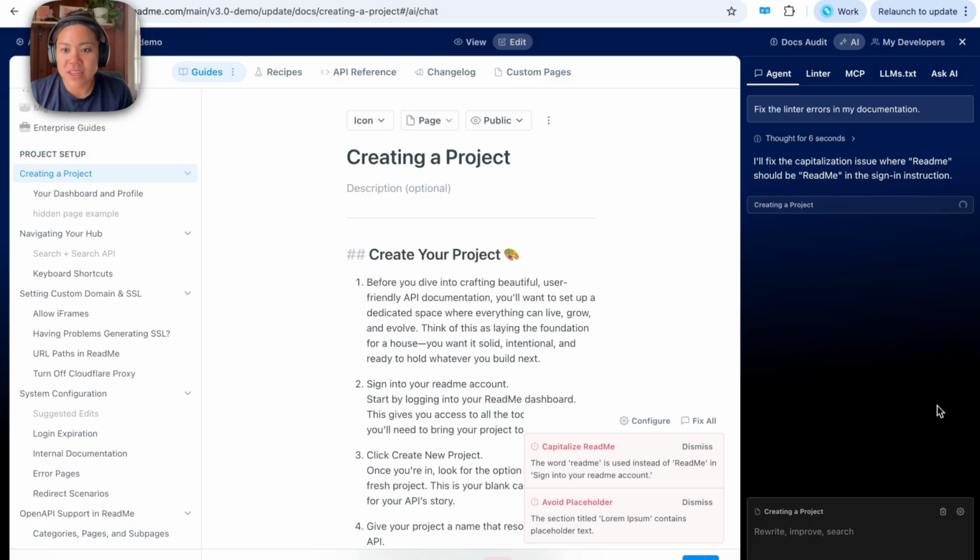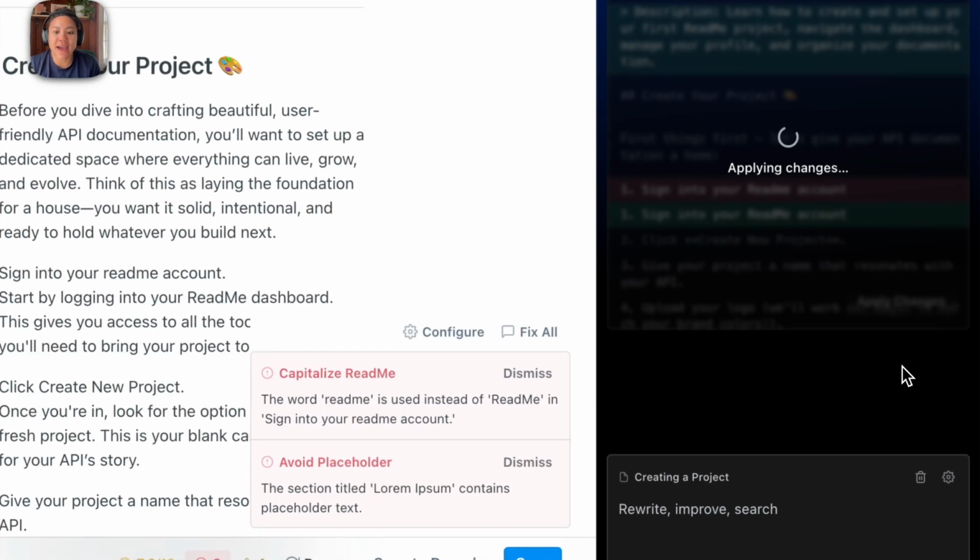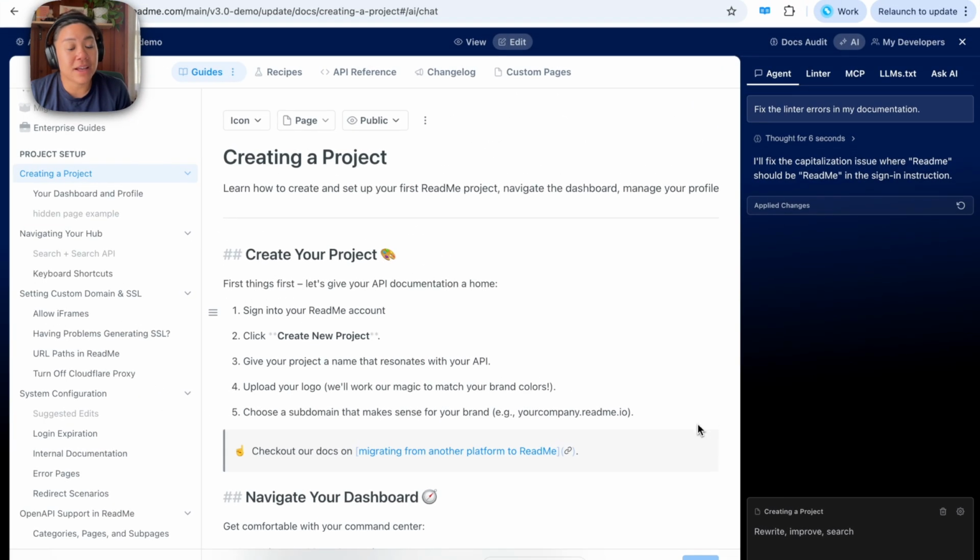As you can see here, the agent is streaming some thoughts on what it's going to do to address the errors that the linter has surfaced. It shows you the edits it suggests and the diffs in terms of the differences between what was originally put into the content and the changes it's suggesting. So you can decide if you want to apply these changes. So I'll go ahead and click that, and then it applies the changes.